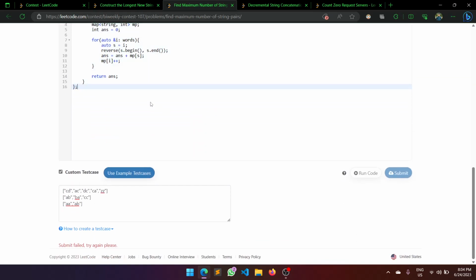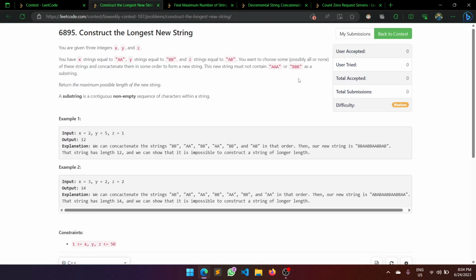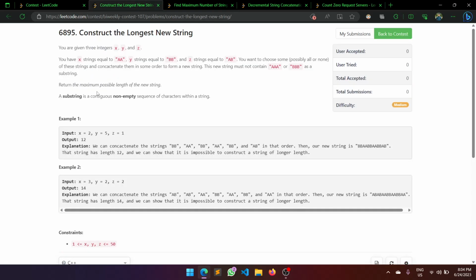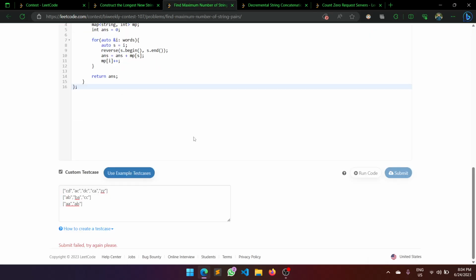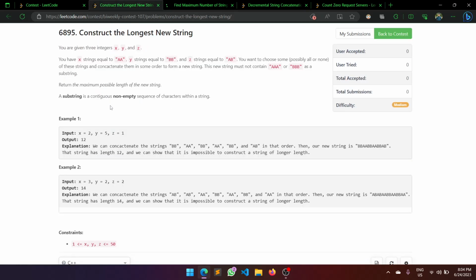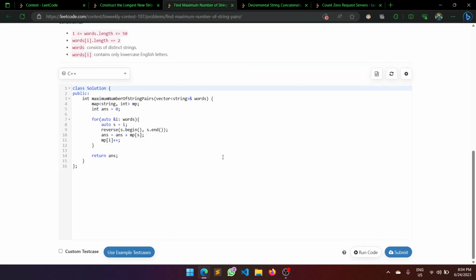Let's copy this in case we run out of time. Return the maximum possible length of the new string. Strings and integers now. Oh, we have to find the maximum. As a string, okay. That many consecutive A's.